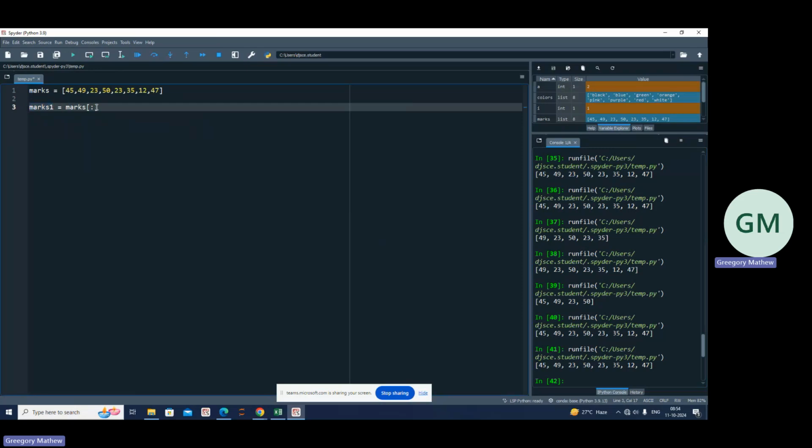I can do this, or I can use a start. I can specify a start position. I can specify an end position also, and then I can run.